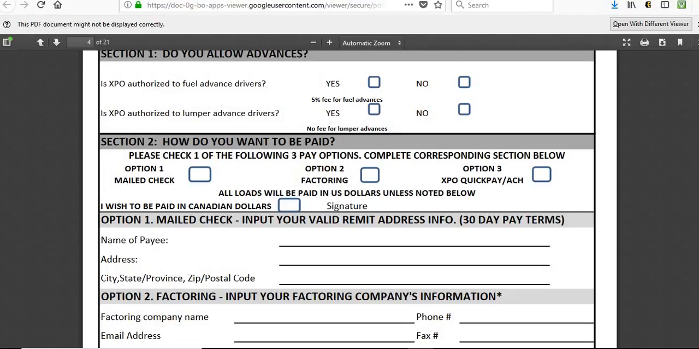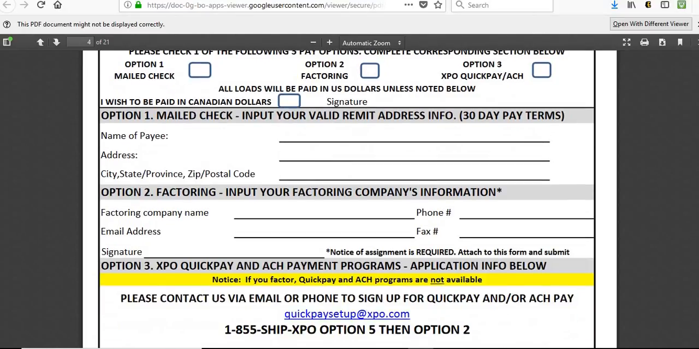You also have "I wish to be paid in Canadian dollars." If that carrier is located out of Canada or you're dispatching out of Canada, they may want to be paid in Canadian dollars. If they are having a check mailed, you would fill out that information. If it's a factoring company, you would fill out their factoring company information and phone number.